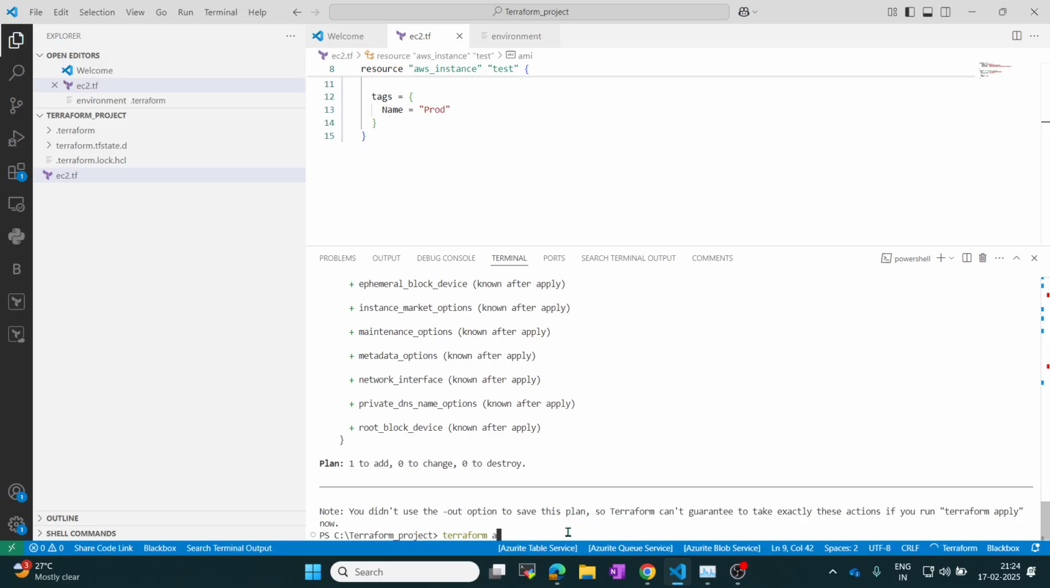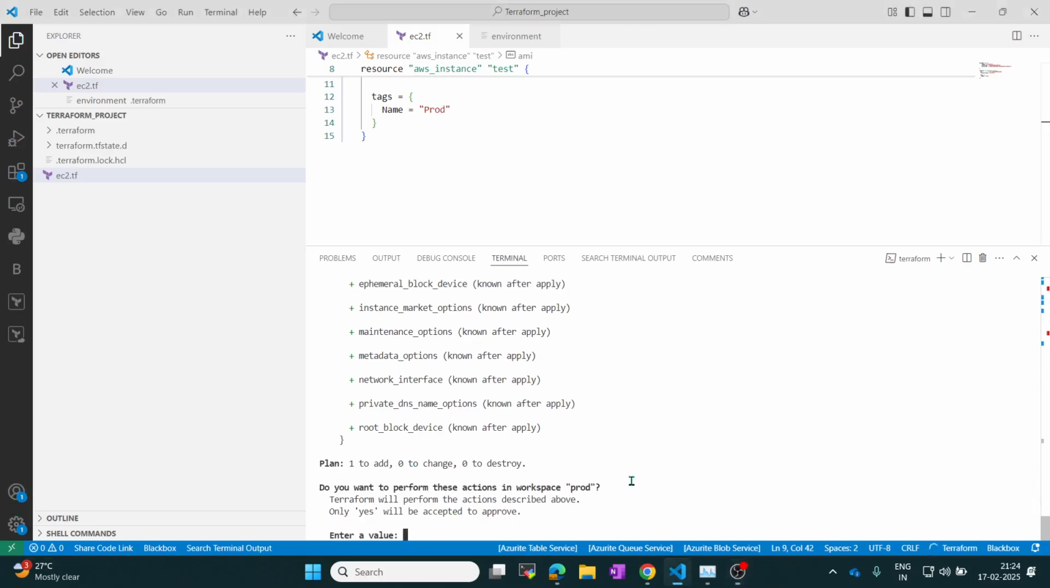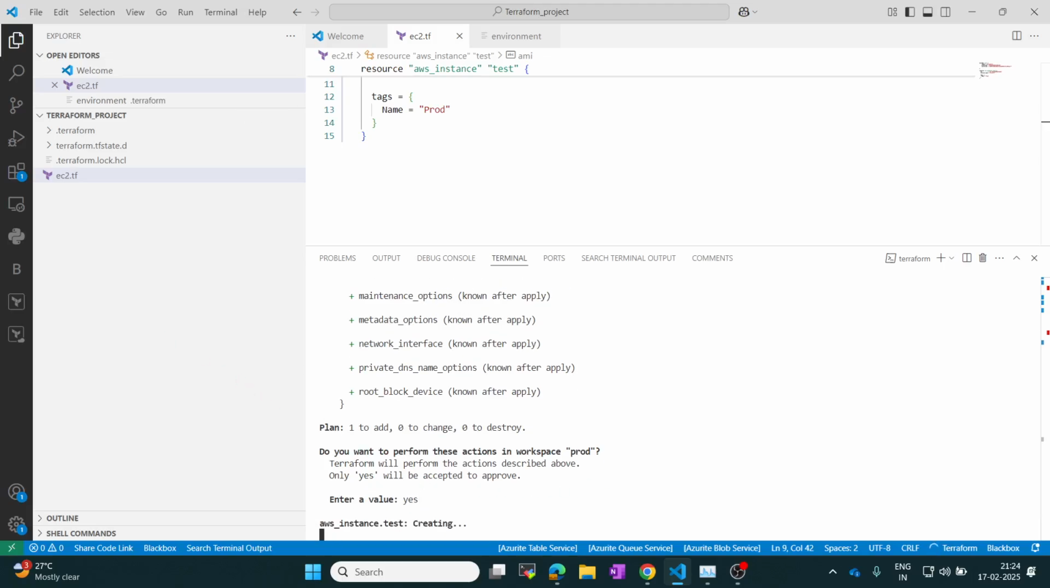Terraform apply. So it will ask for yes. In case you don't want that, you can just give Terraform apply auto approve. Okay. Yes. So it has started to create the instance.